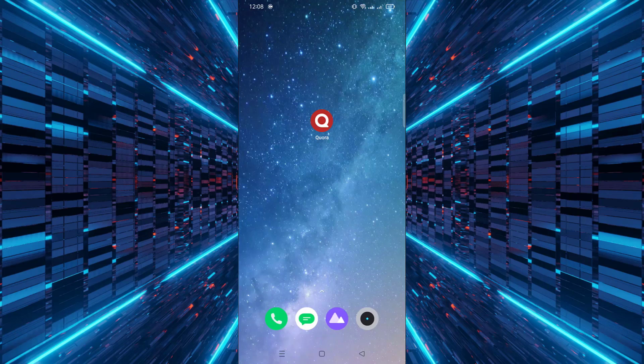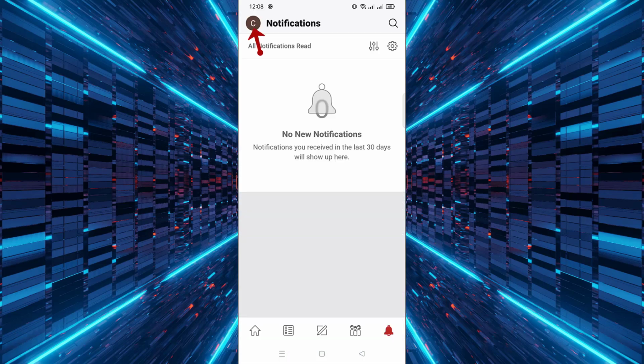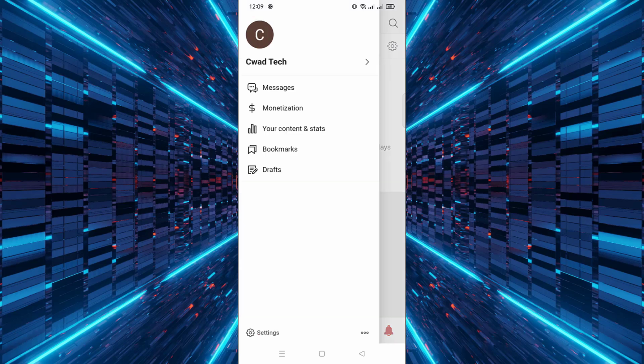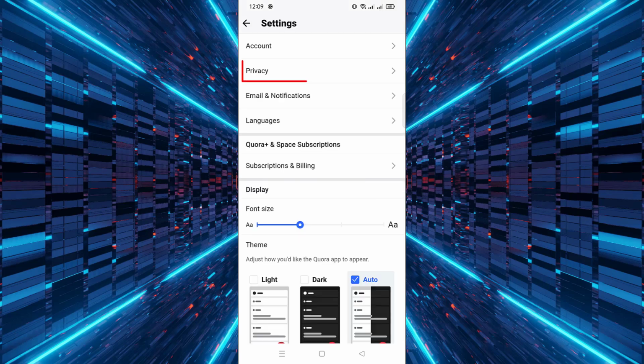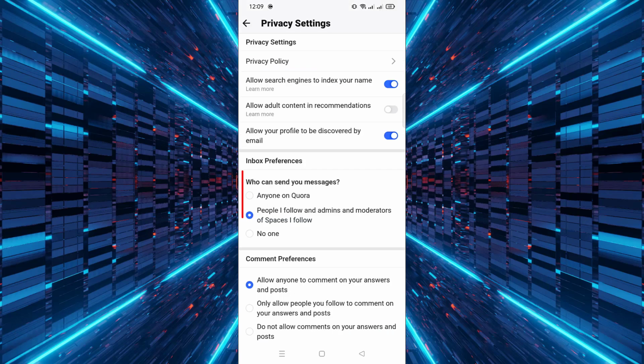Open the Quora app on your Android phone. Tap on the profile icon located in the top left corner of your screen. From the menu, scroll down and tap on Settings. Now tap on the Privacy option, under the Who Can Send You Messages section.